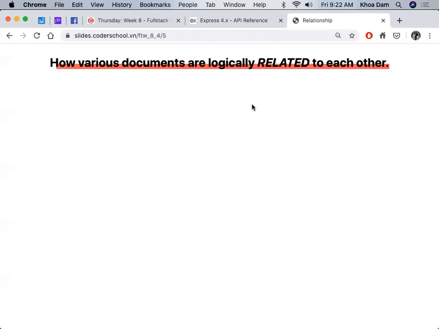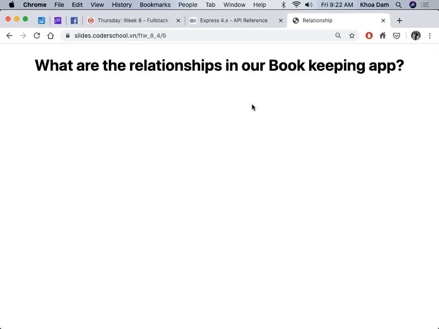So right now I have to mention relationship. It's very easy to understand. Relationship is just how different documents are related to each other, right? Just that, nothing else. So let's take one minute to think about your bookkeeping app. What's the relationship in that app? Can you tell me? You have already done that.